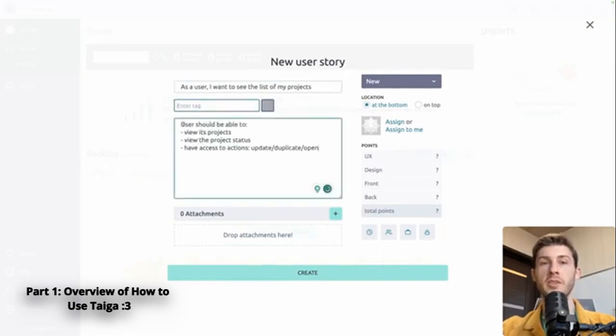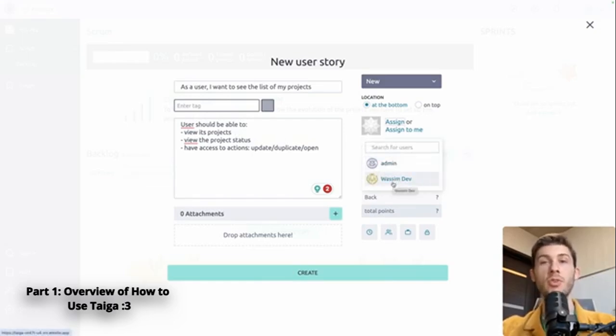Let's add a description to explain what it is about. So users should be able to view its project, the project status, have access to actions: update, duplicate, open. And it's from that we will create tasks and action for the team. You can add some attachments as the document, the specification, or the graphic UI you want to integrate. Then you can choose who you want to assign it to. So either to me as the leader of the team, the project manager, or to anyone else. So if you are multiple project manager or you have teammates, let's assign it to me.